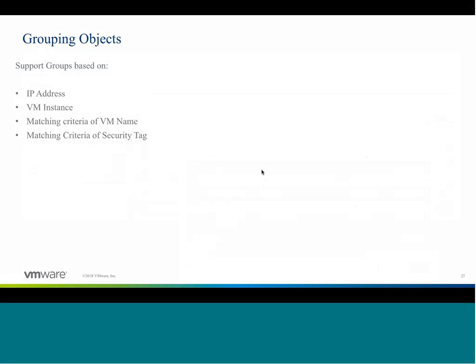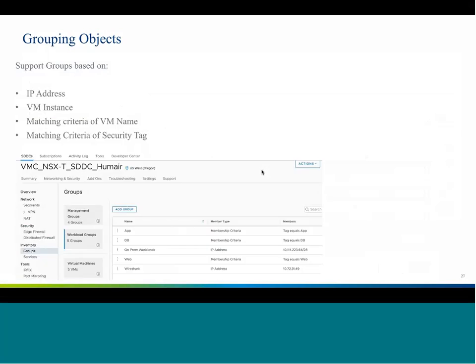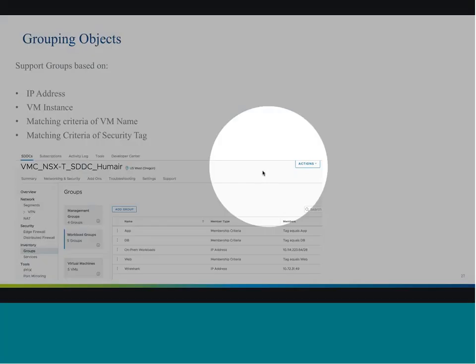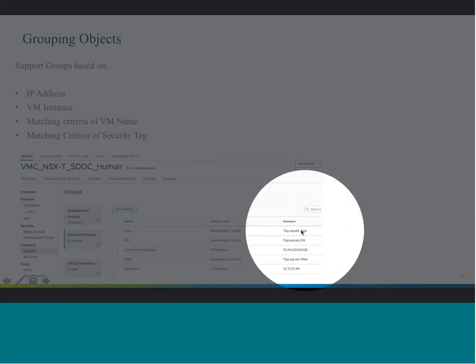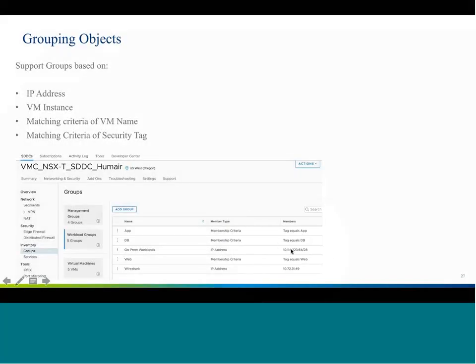So the grouping objects you just saw, where I explained at a high level what's supported here? Well, we support IP address, VM instance, matching criteria, VM name, and also matching criteria of security tag. So here you can see under workload groups, there's a number of security groups already created, right? And you can see some are based off of security tag, others are based off of IP address. And these workload groups, I can use both in my CGW firewall policies and also my distributed firewall policies.